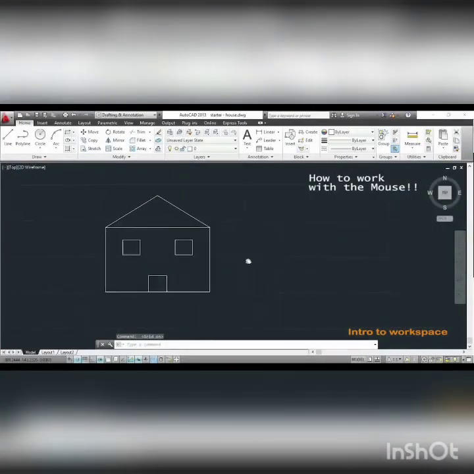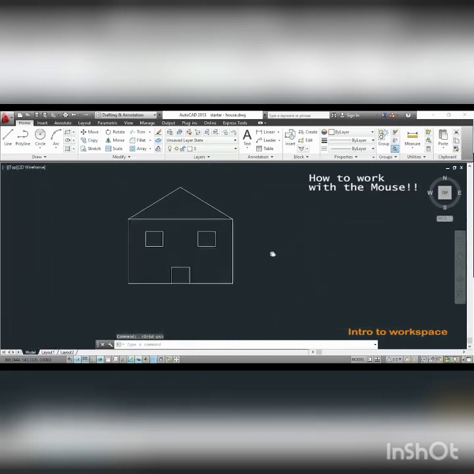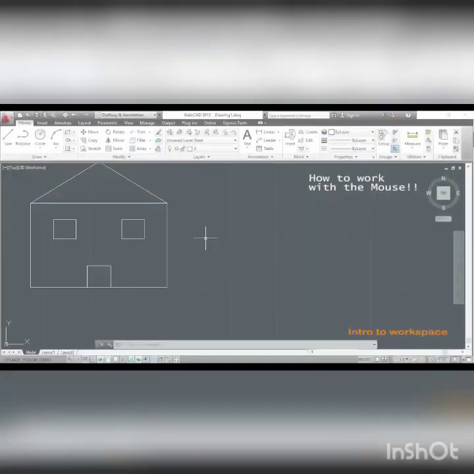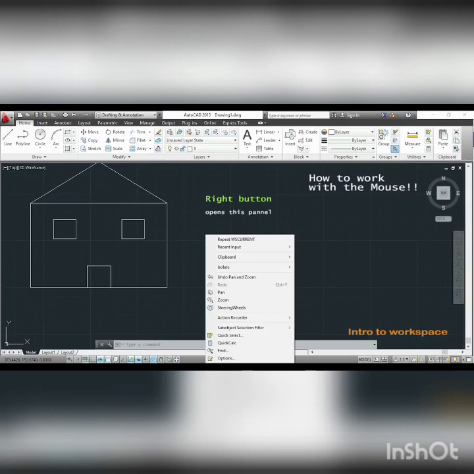To move the workspace, press the right button and move in any direction you want. The same method is used in Google Maps. If you click anywhere with the right button, this panel will open. Here several options are shown.